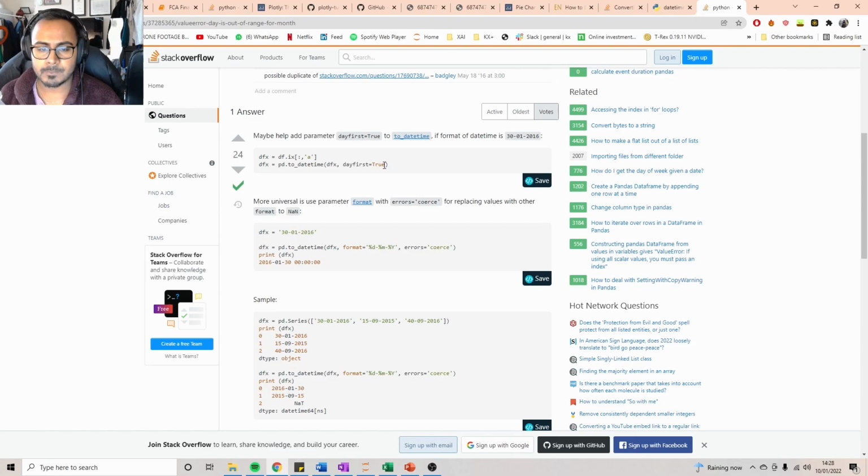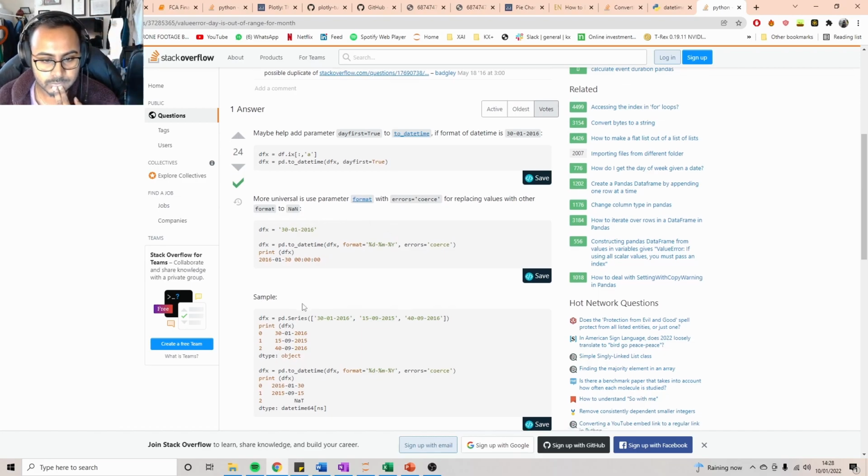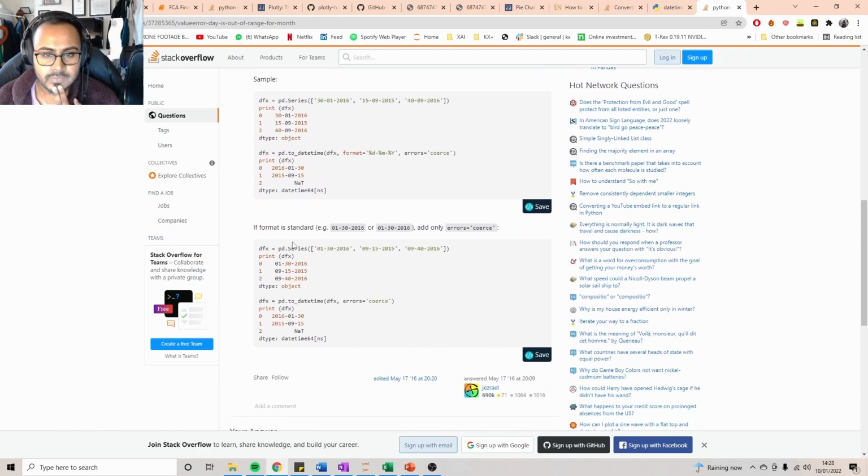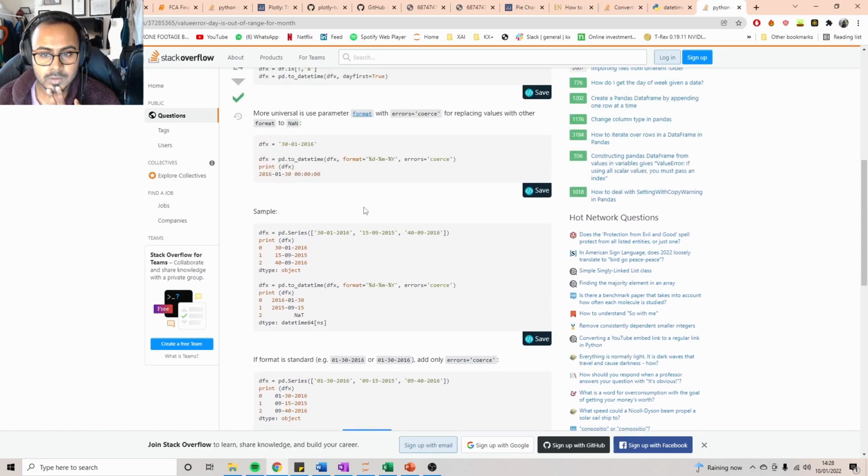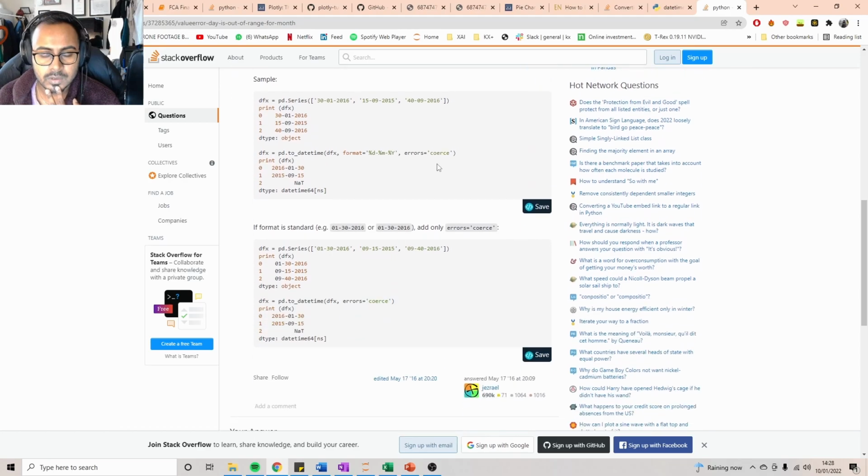Interesting. More universal is to use the format parameter with errors equal to coerce, for replacing values with other format to none. If format is standard, add only errors coerce. Okay. Let's try to do this. Let's try to change the format.